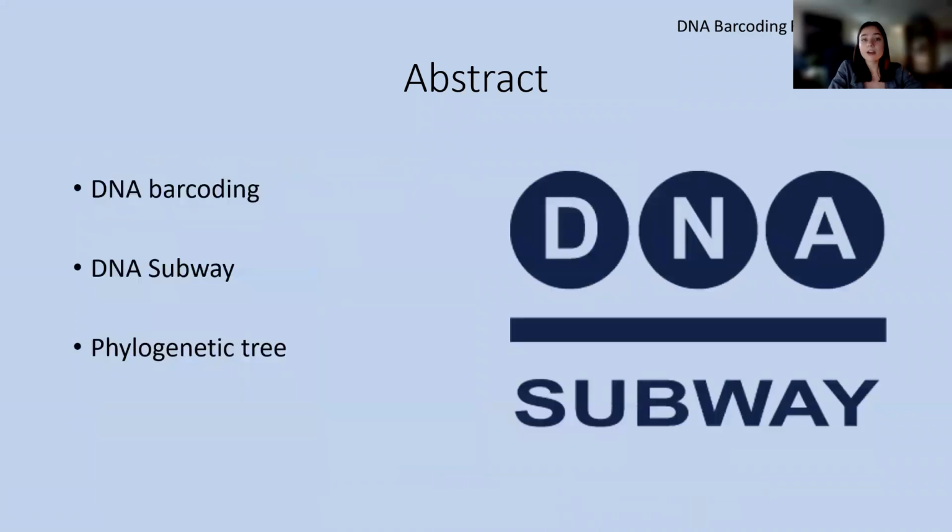The software I used for this project, DNA Subway, does all of this for us by taking our sequence and comparing it to a library of known sequences from thousands of other species. It then takes this comparison and puts it on paper by generating a phylogenetic tree, which shows the evolutionary similarities and differences between these species.